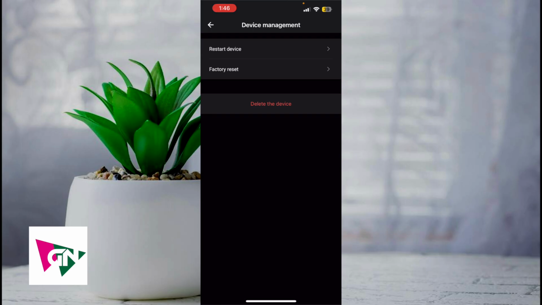But there you have it, guys. That right there is the best and easiest way that I know of to actually go ahead and delete a device from the Wansview Cloud app.